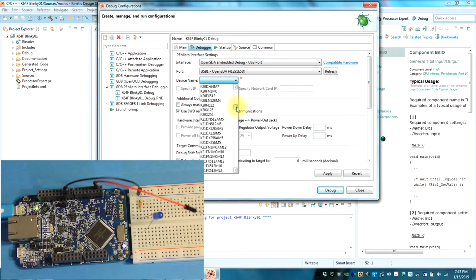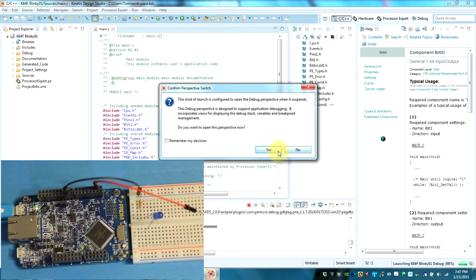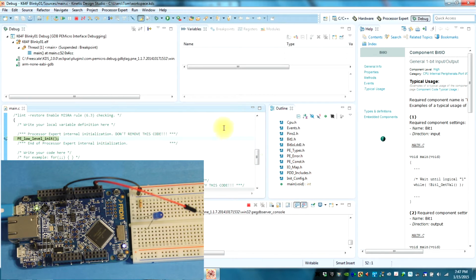And then down here we can select the device name, and it's the K64. Oh, I passed it. K64 right there. It's not the 512. It's this one right here. Okay, and now we can just hit apply, and then debug, and it's going to ask me to hit yes. And so when it first starts up here, you can see the program's been loaded. It has not started running yet.